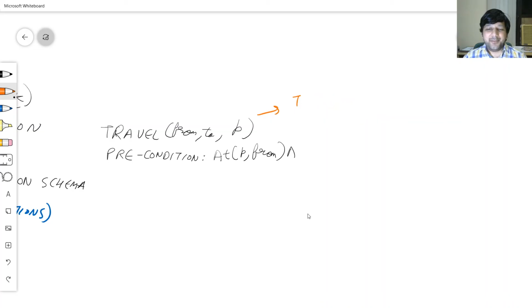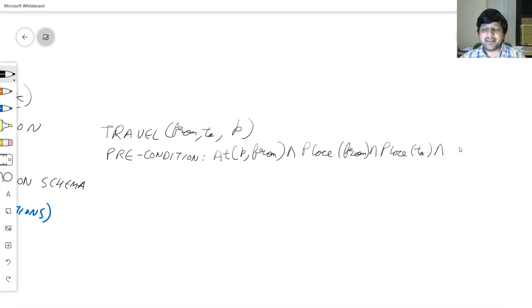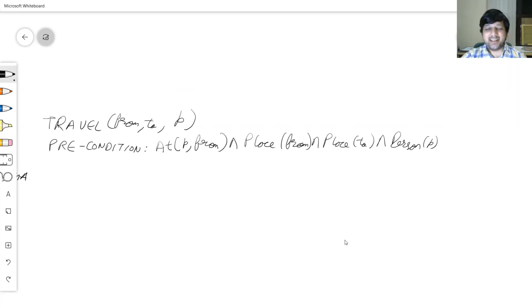And therefore, let me do exactly the same thing, which is, I say from needs to be a valid place, to needs to be a valid place. This is domain checking. And P needs to be a person. So this is my precondition. If this precondition is not met, then the action will not be applicable. In this precondition, effectively only this is the precondition part of it. This is what I call the domain part of it, just because Prolog doesn't have domains.